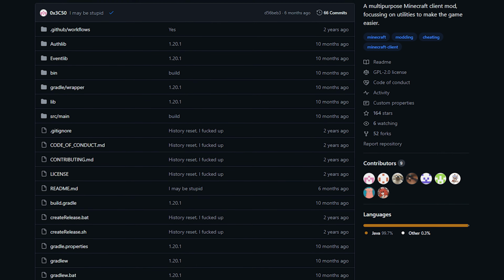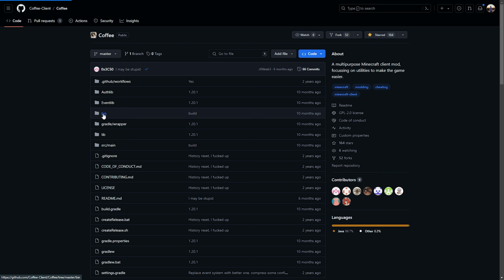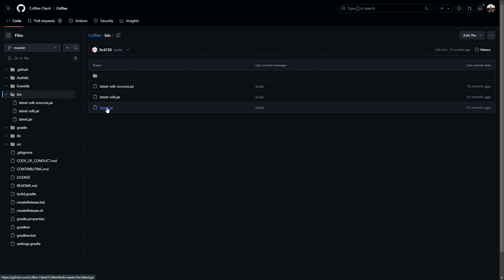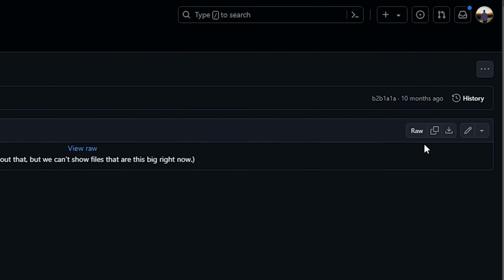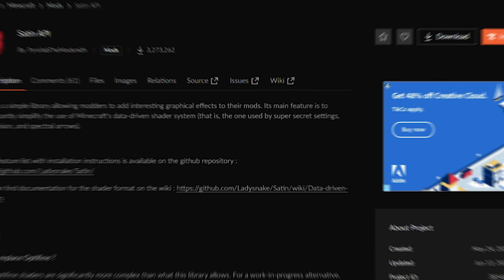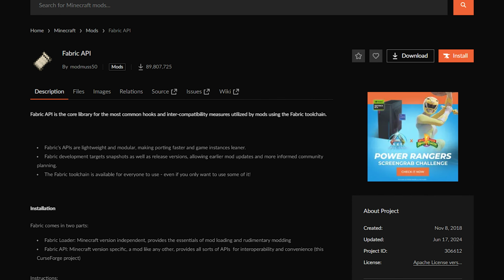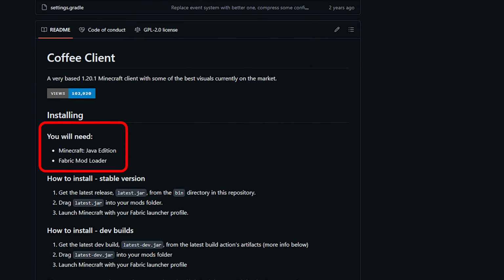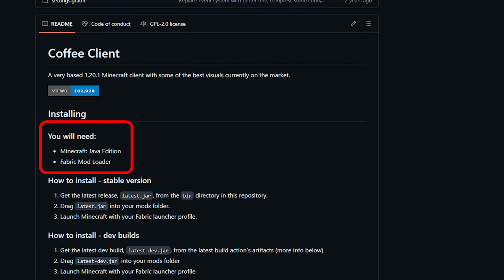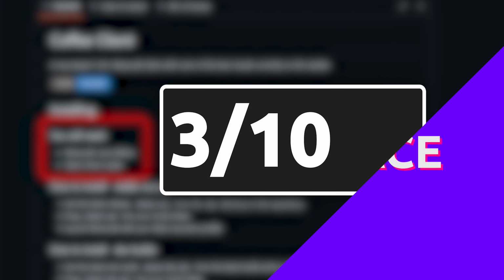Downloading the Coffee client is again slightly confusing. There is no releases tab. To get the latest build, you need to open the bin folder and download the latest jar file. When you place this jar file in the mods folder and launch with Fabric, the game loads, but opening the GUI crashes the game. Turns out the client requires the Saturn mod to function, which in turn requires the Fabric API, though neither of these are listed as required in the GitHub repository. The download process is not exactly difficult, it just is slightly more complicated than it needs to be. 3 out of 10.